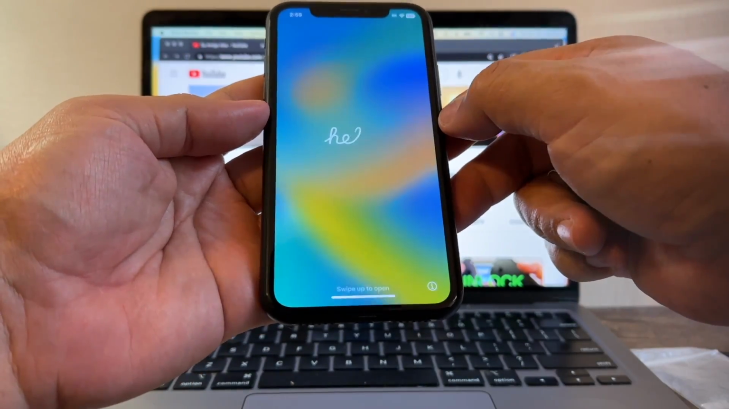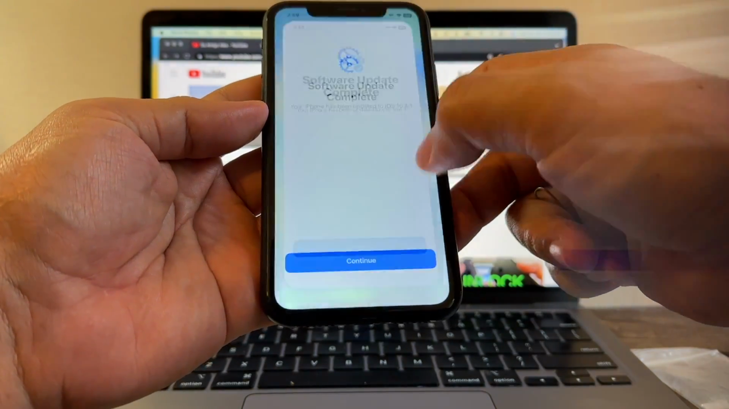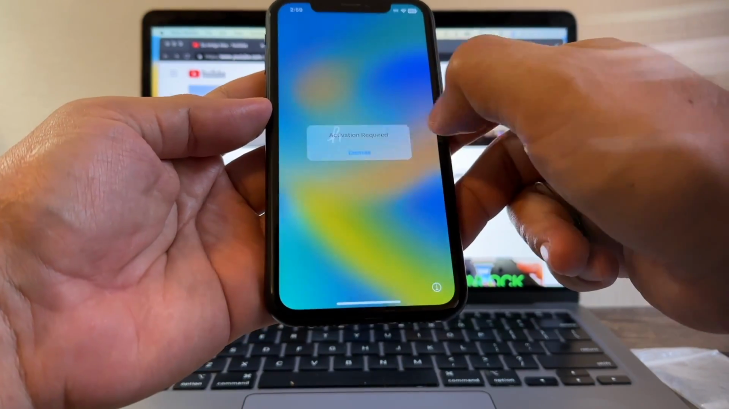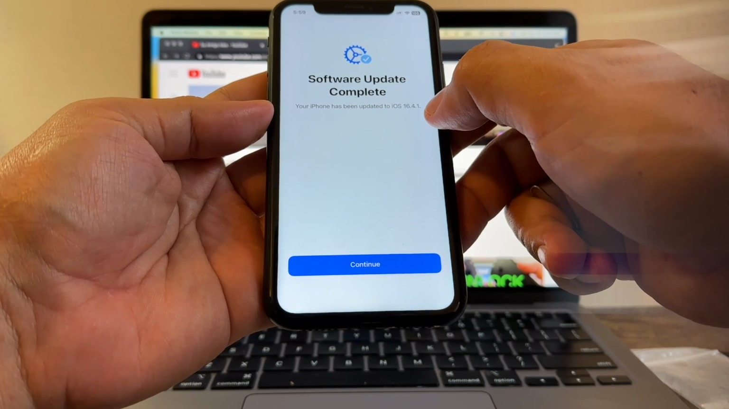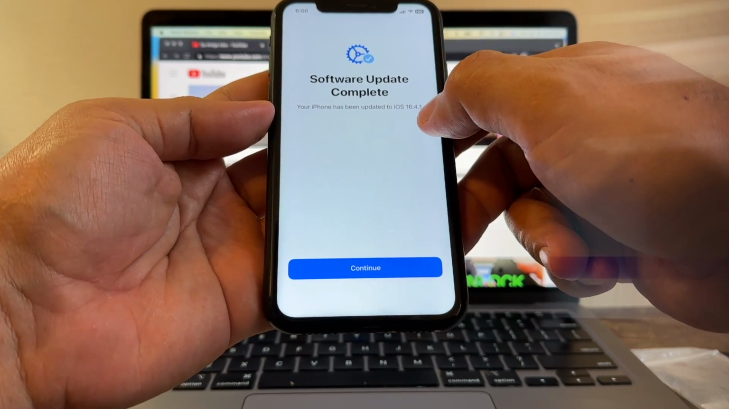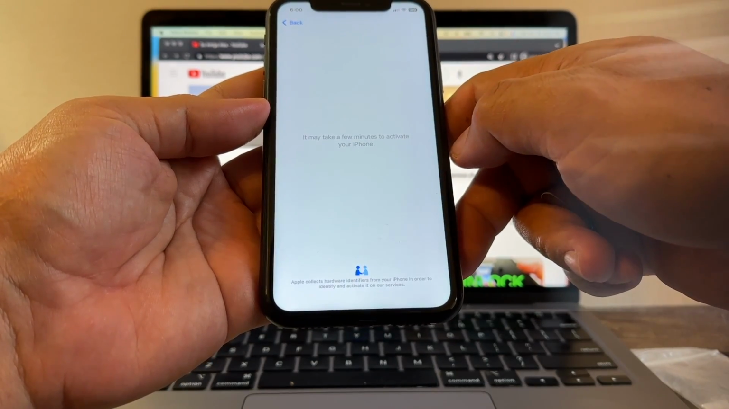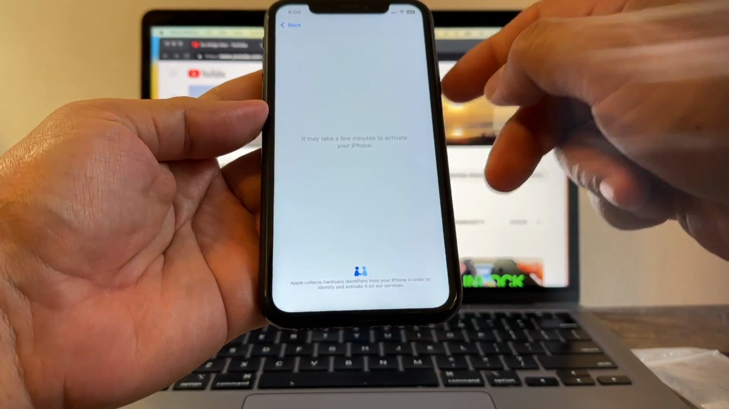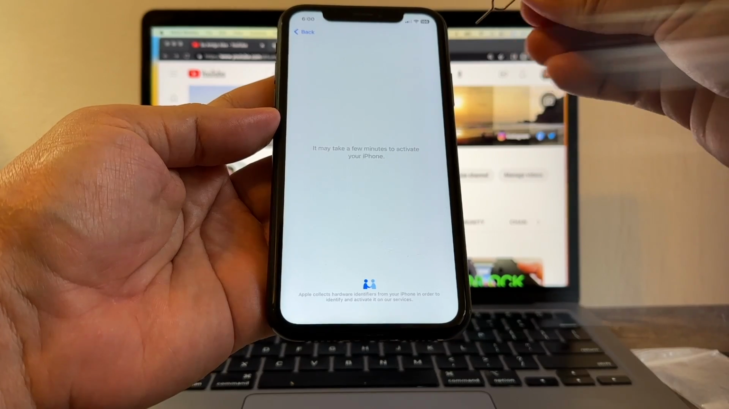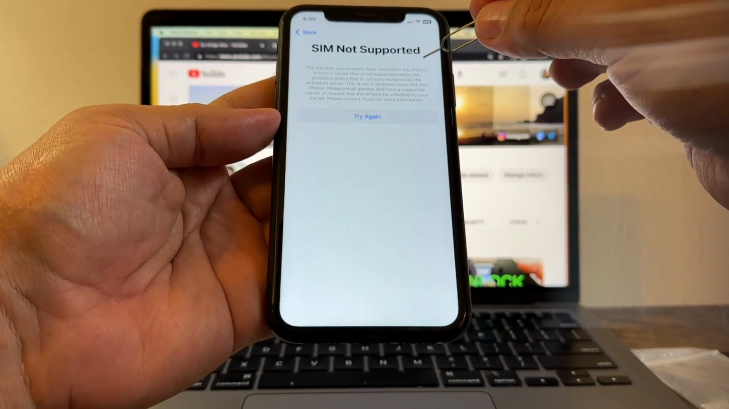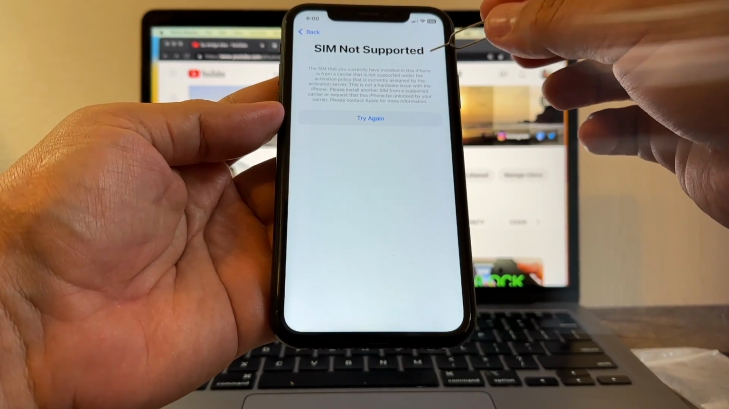Activation required. Dismiss. Hello. Software update complete. Activation required again. Software update complete. I'm running 16.4.1, which is the latest iOS version. It may take a few minutes to activate your iPhone. This iPhone is connected to Wi-Fi. So right now the iPhone is connected to the server and this is the result.